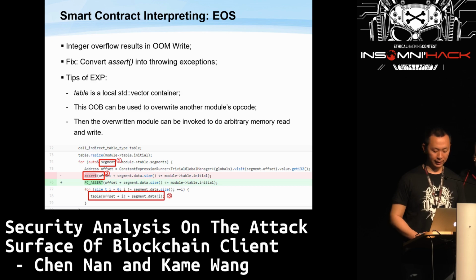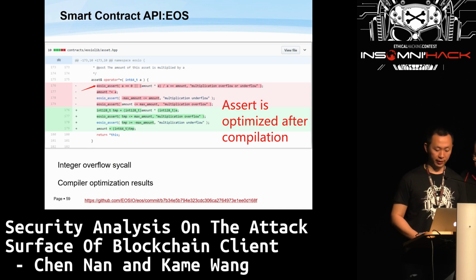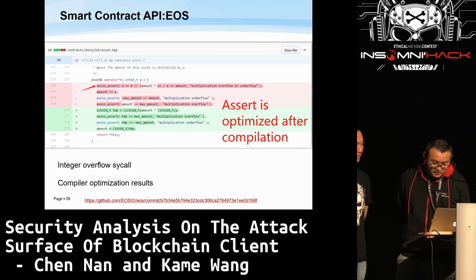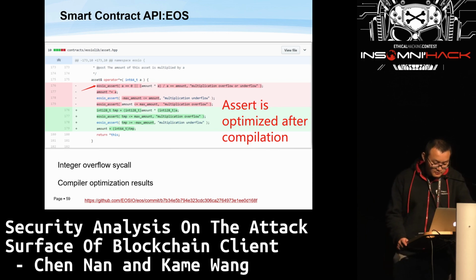To exploit this vulnerability, we can overwrite another module's opcode and then invoke this module to do arbitrary memory read and write. This is a problem that occurs in the smart contract API for EOS. The function of the API is to calculate a multiplication. It has an error checking for overflow. This problem is very subtle. As shown in the figure, this check is implemented in the source code. However, when compiled to WASM, the assert check is optimized away. Therefore, the overflow check fails.